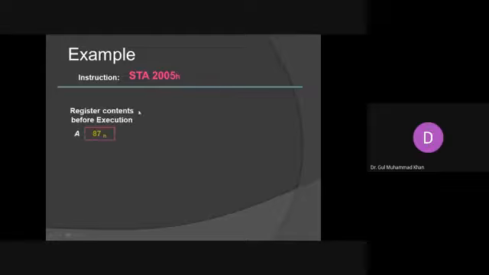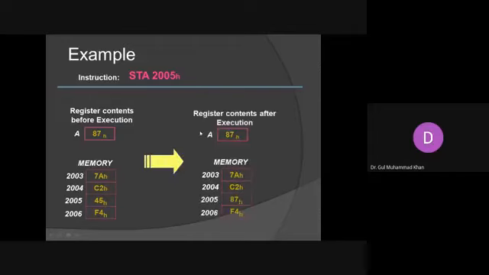Now let's see what happens. Let's say accumulator was having 87H like in the previous instruction, and this memory was having a value 45H, right? So once this particular instruction is executed, this value 87H is going to be stored in here. So you can see that 2005H is now having value 87H. See, the accumulator value is transferred to this location. So this is storing, meaning transferring the value of accumulator to that particular memory location.